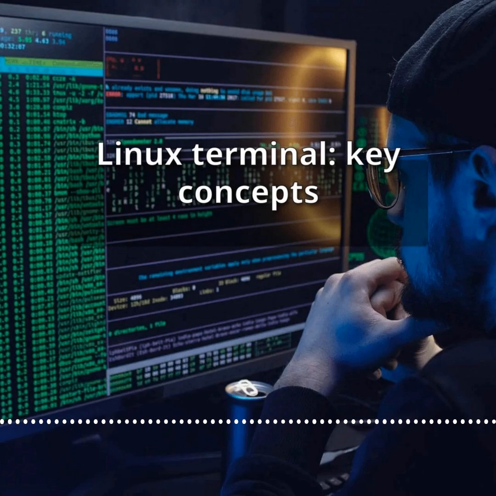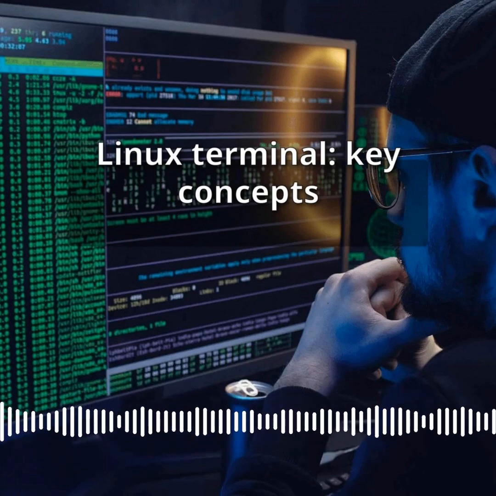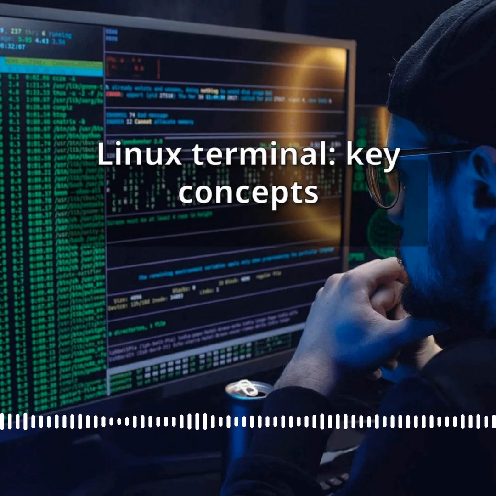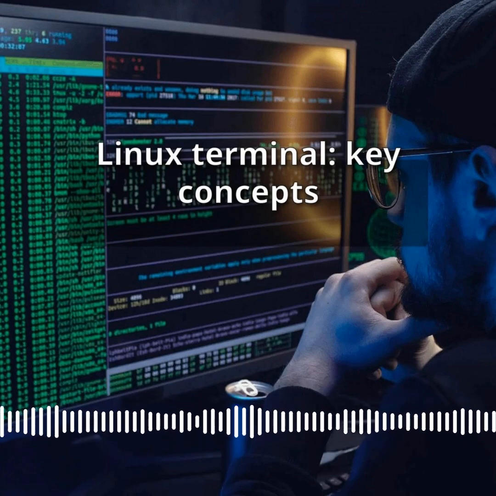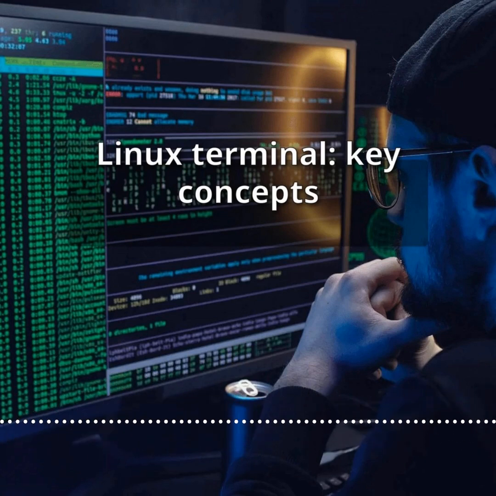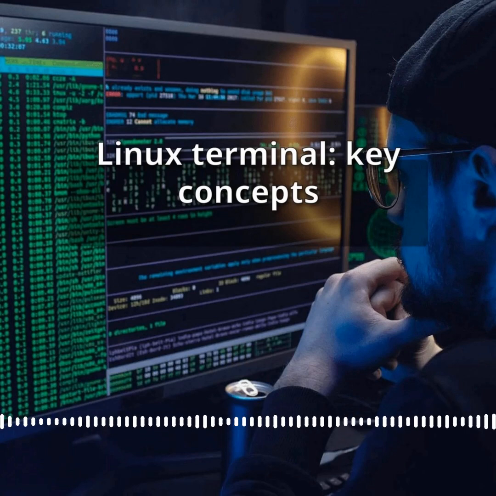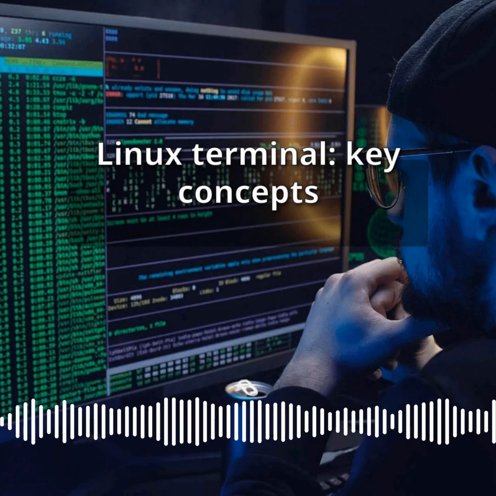Other shells exist, such as ZSH, Z-Shell, Fish, and Dash, but Bash remains the standard in most server and security contexts. It is important to distinguish between the terminal, the window or interface where you type, and the shell, the program that processes your commands. In practice, both terms are often used interchangeably, but understanding the distinction helps when configuring environments or troubleshooting access issues.